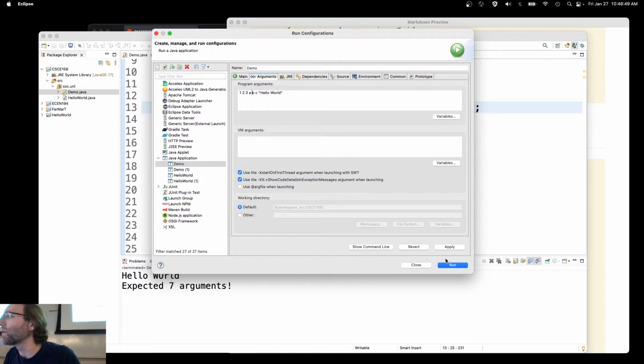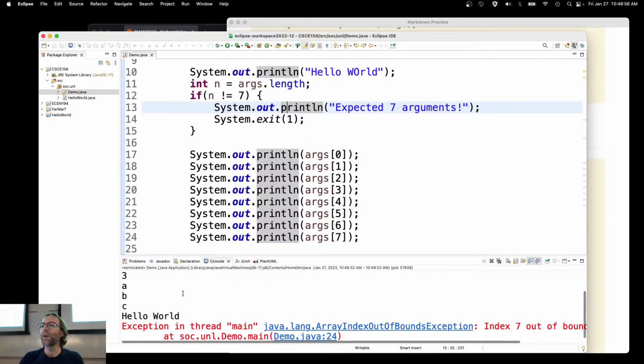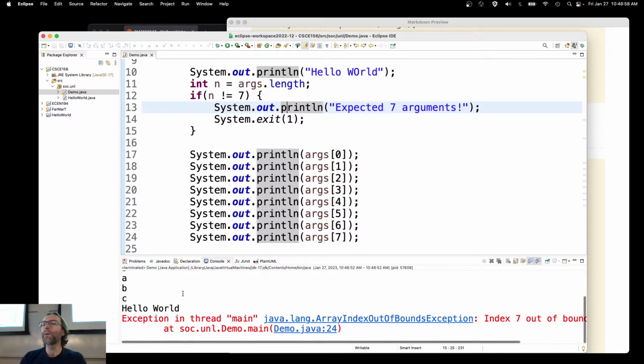Those are dots. I was hitting the wrong button. There we go. There's 7 arguments, right? 1, 2, 3, A, B, C, hello world. What happens when I try to access something that is outside the array?